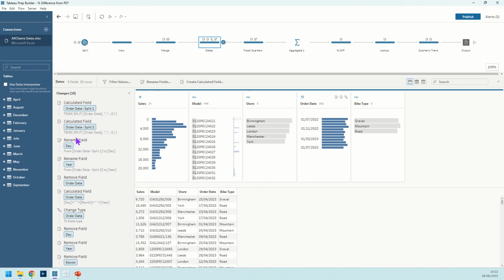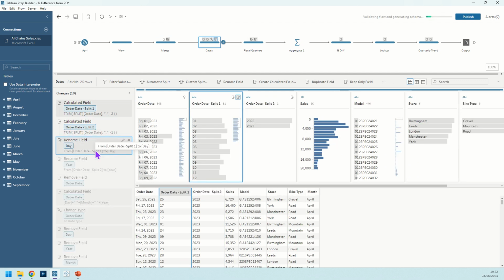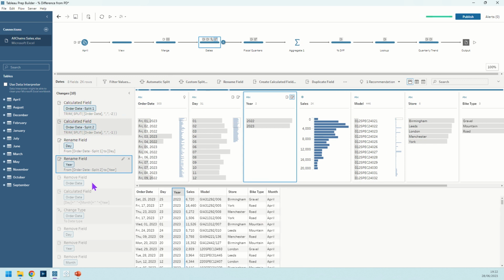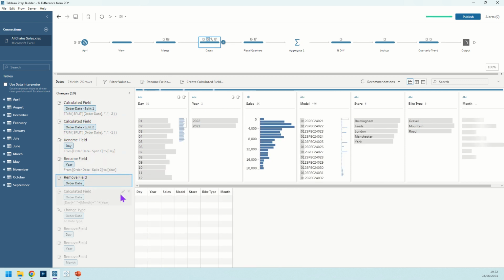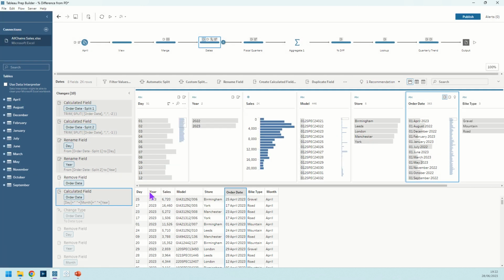So that's those 2 fields that we get there, the split 1 and split 2. We'll rename them to the day and the year. Get rid of the original order date and then create our new order date field where we literally just stick together the day, month and year with a space in between. And then once we have that field, we just translate that to be a date, because Tableau Prep is quite good at reading dates in that structure.